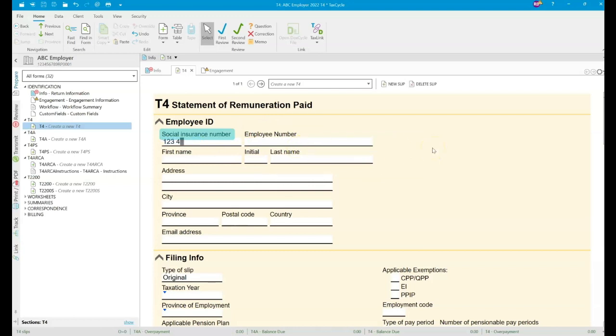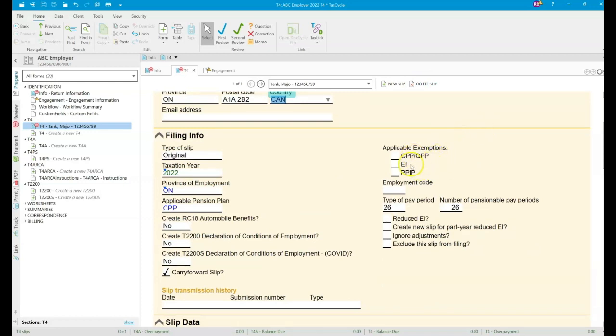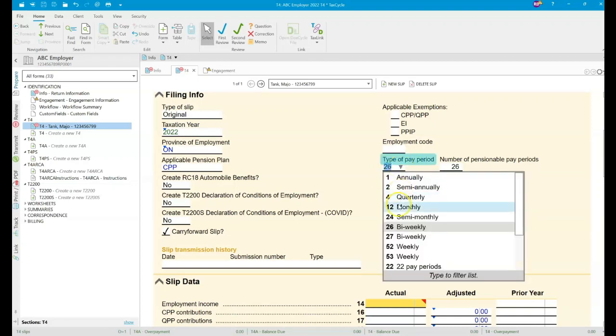Social insurance number 789, employee first name Majo, Tank, address 145 Street, City, Concord, postal code A1A 2B2. If the employee is exempt for CPP and EI, you can select here. Here you select what is the payroll period, the payroll cycle. If you pay bi-weekly, then it is 26. If you are paying monthly, then it is 12.